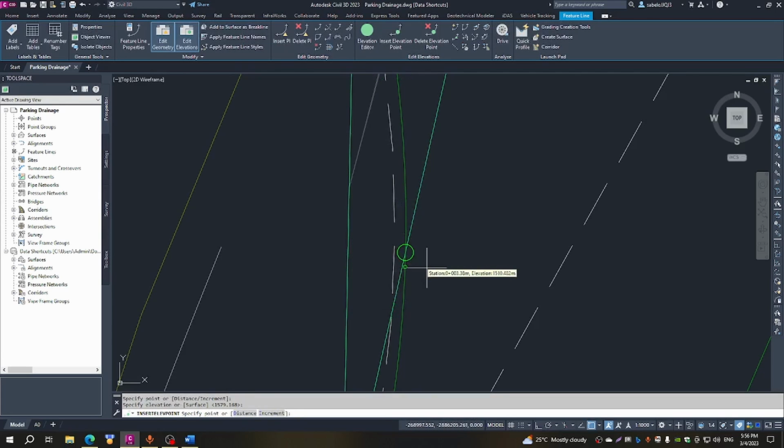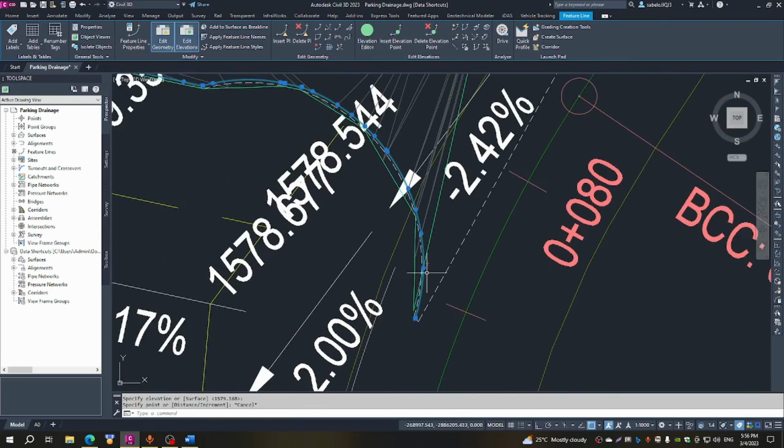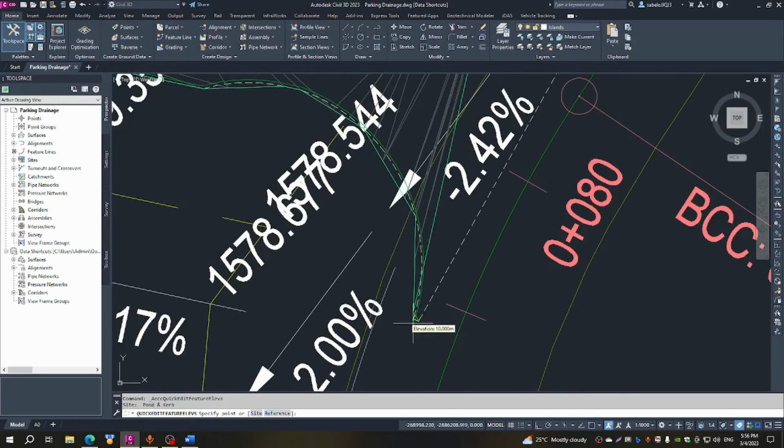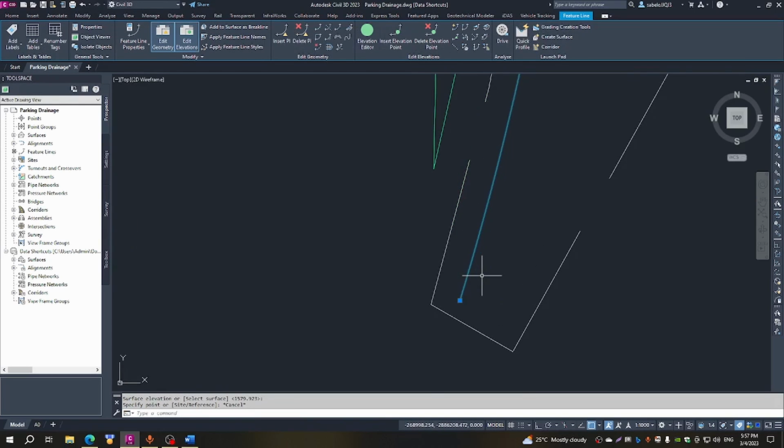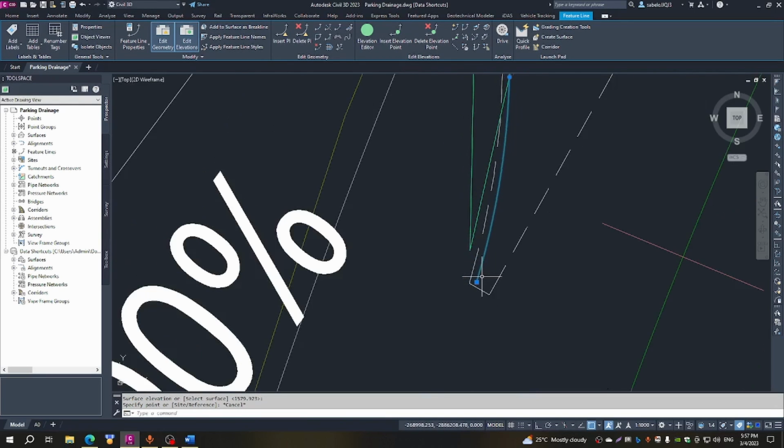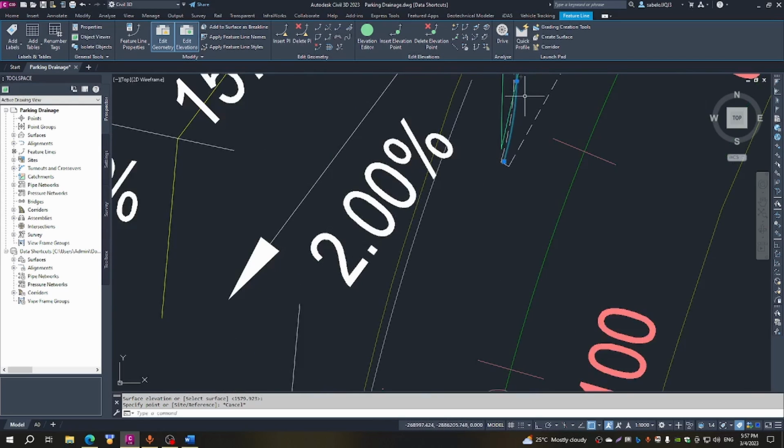And we will accept that level. Then we'll do a quick elevation editor for this point. Again, we'll pull that elevation from the surface. We will accept that. Because we don't have any other vertices between this vertex and that elevation point, we'll accept that grade there.